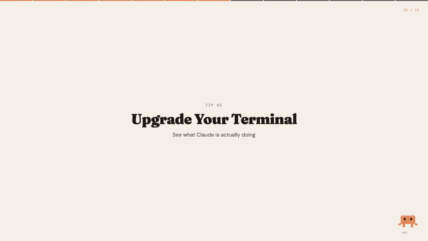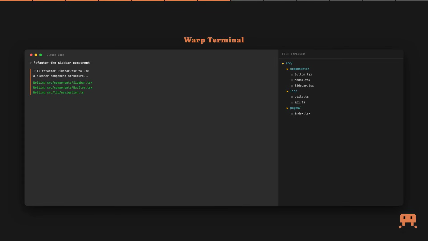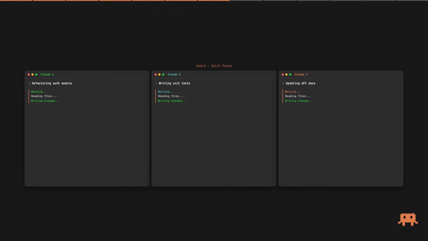Tip number 5, upgrade your terminal. Claude Code is powerful, but it's like having a junior dev who won't let you see their screen. You have to close your eyes and hope they're writing things properly. Warp fixes this. It's a free AI native terminal with a built-in file panel. So as Claude is writing code, you can see the actual files being changed right next to the terminal. Press Command D to split panes and run multiple Claude instances side by side. Press Ctrl T for tabs. It makes managing multiple Claude Code sessions effortless.